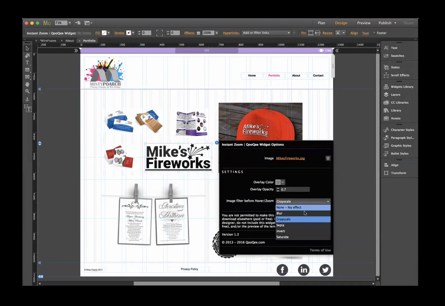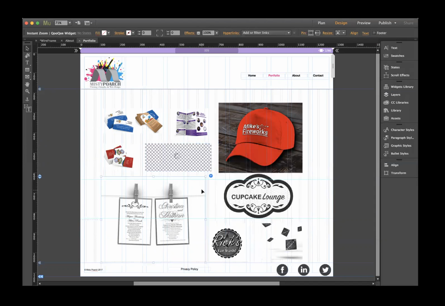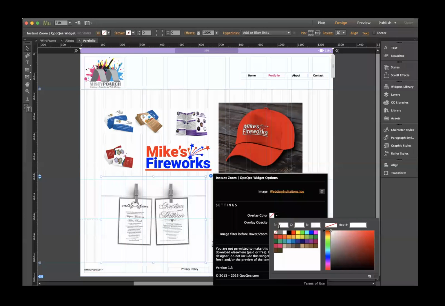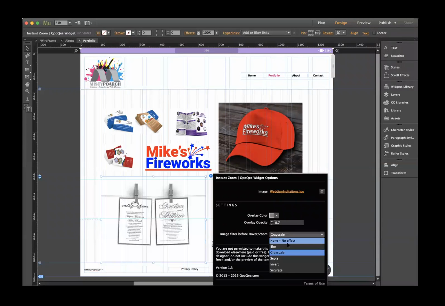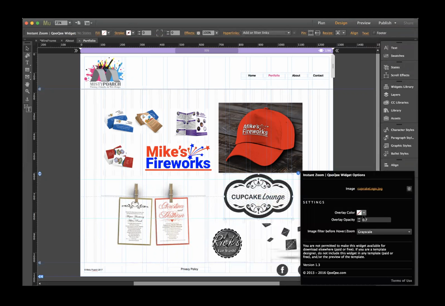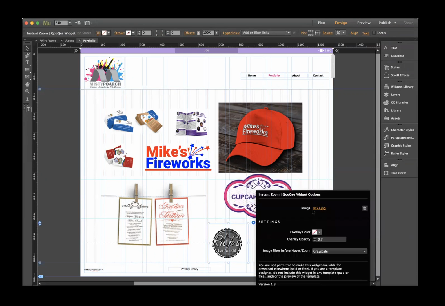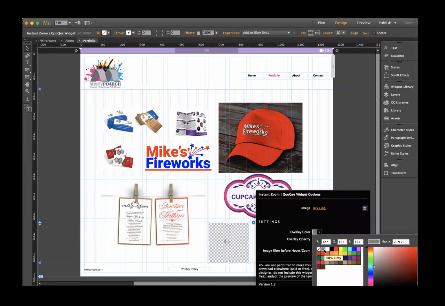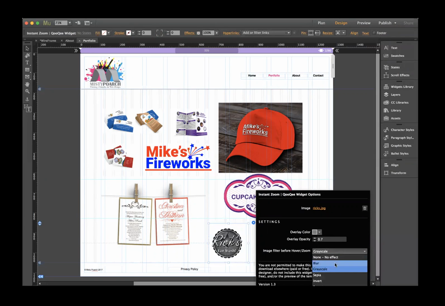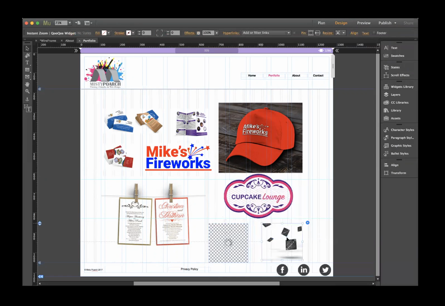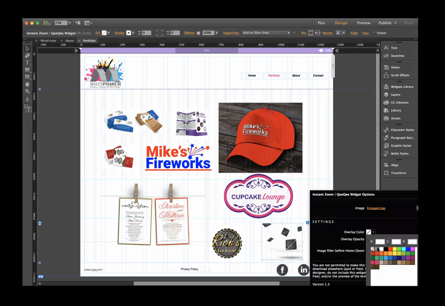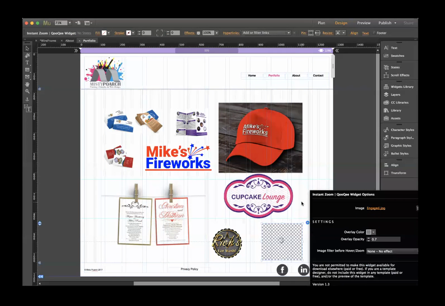Gray. No effect. Gray. No effect. Gray. No effect. Gray. No effect. Gray. No effect.